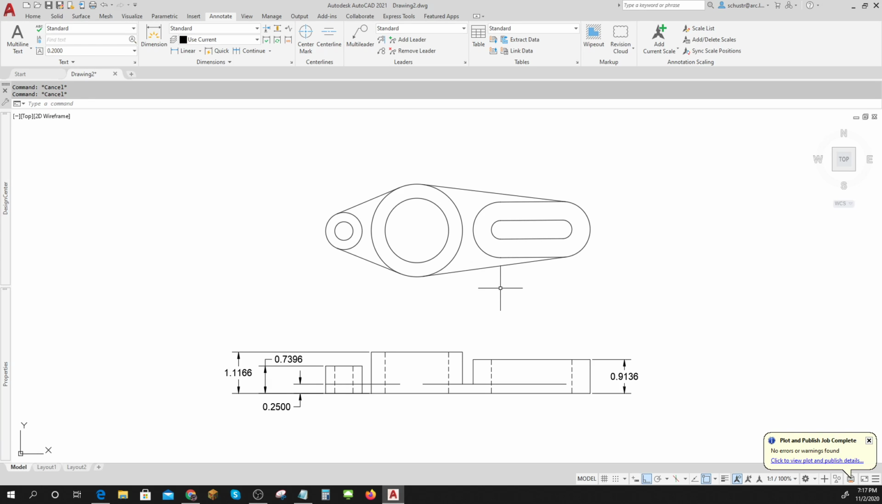And you can see that this is some sort of a shape that is 0.9136 tall. This is some sort of a shape that's 1.116 tall. And that this is some sort of a shape that's 0.7396 tall. And the rest, this flat area here, is 0.25 tall. So it's a little bit of understanding how this drawing works.